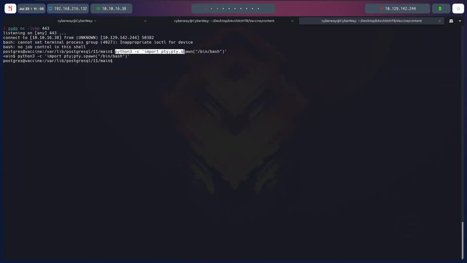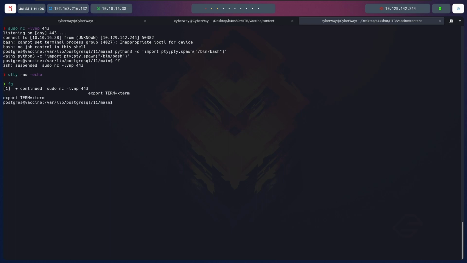Okay, so after importing with Python, what you have to do is stop this. So to do that, Control Z and then stty raw -echo, hit enter, fg, and then export TERM=xterm. You hit enter, and now this is much better.